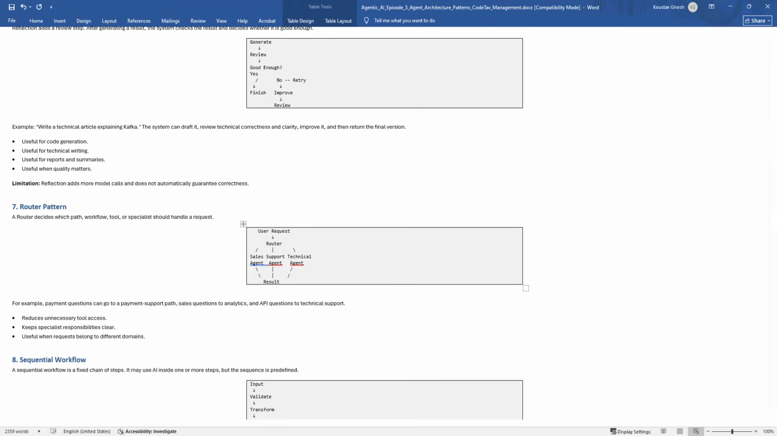But a supervisor actually asks which agent should work on this larger task and how should I coordinate them. Suppose there are several agents like a research agent, data agent, analytics agent, and writer agent. So the supervisor can coordinate multiple agents. The router will choose the path. And the supervisor is there to coordinate the workers.